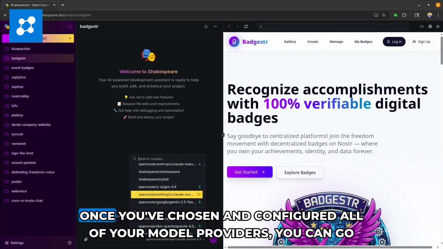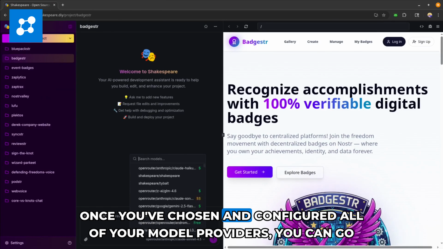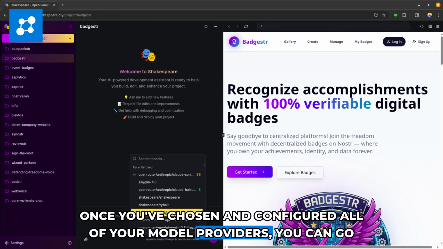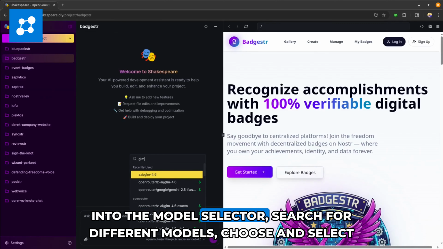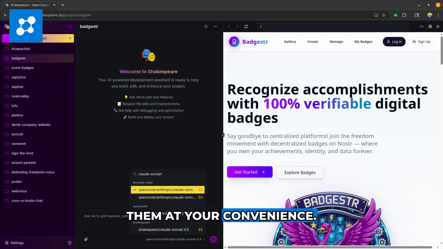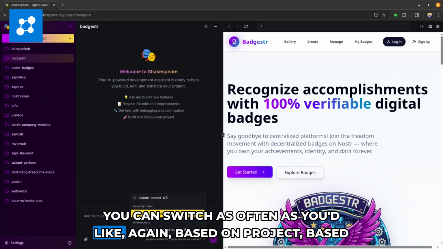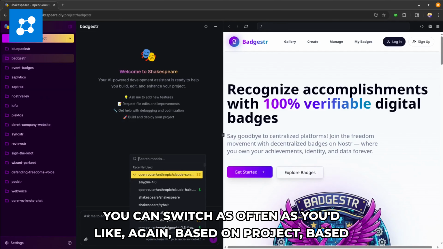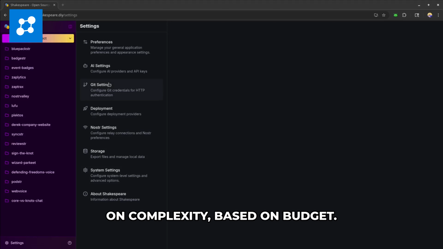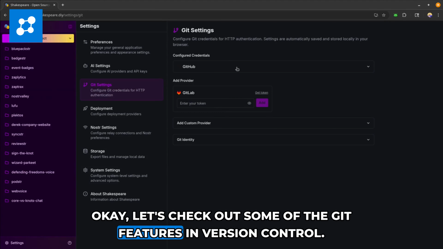This gives you the freedom to experiment and build with a model that best fits your project, your privacy, and your budget. Once you've chosen and configured all of your model providers, you can go into the model selector, search for different models, choose and select them at your convenience. You can switch as often as you'd like, again, based on project, based on complexity, based on budget.